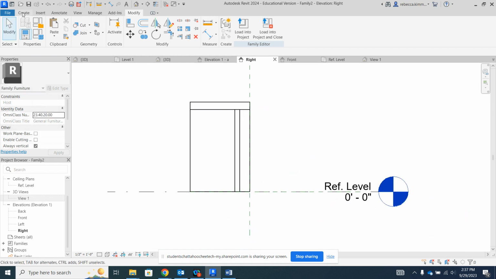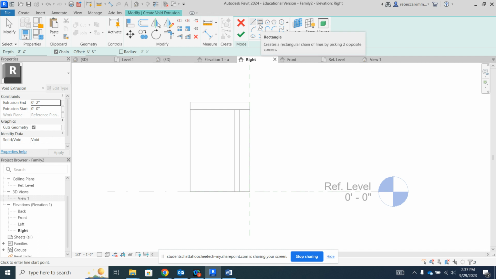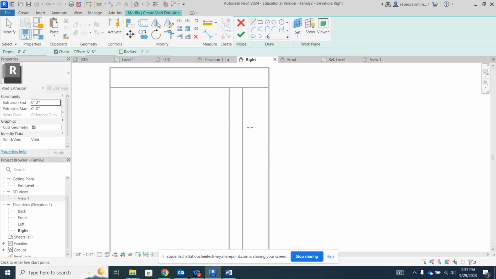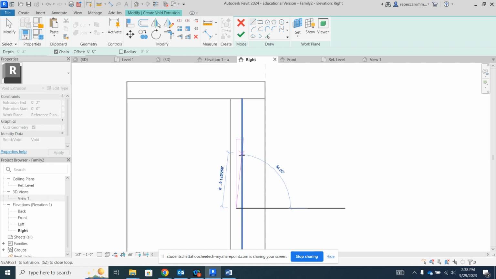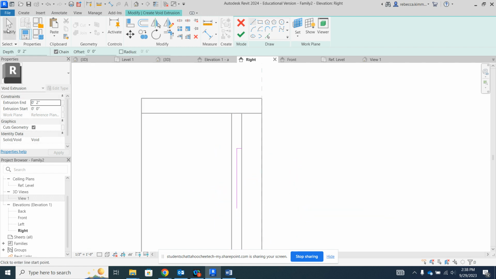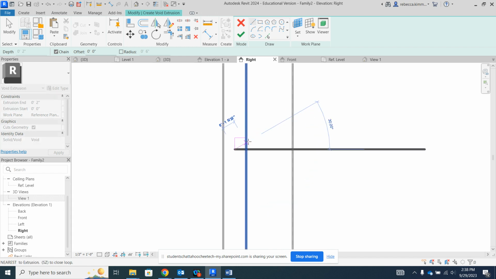Okay. Now we are going to use our void forms, do a void extrusion. And so this is our front that it's set back. We're gonna come down, we'll say 7 inches. We go back an inch, and then down 1 inch. Oops, that was a foot, not an inch. An inch, okay.